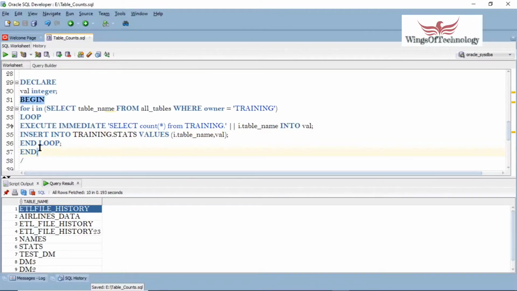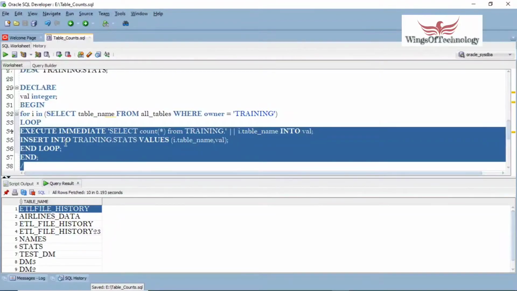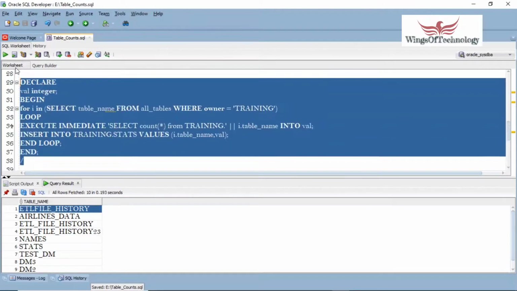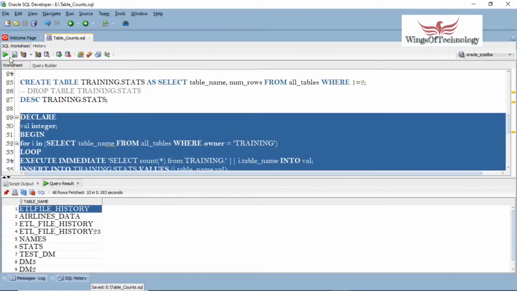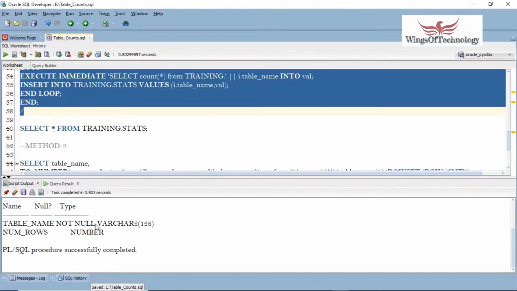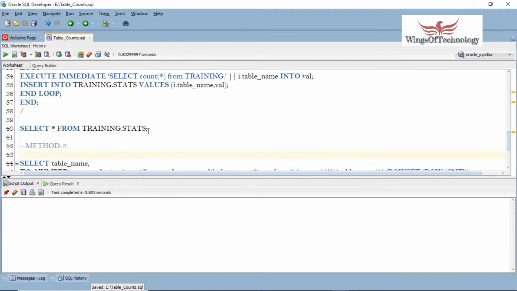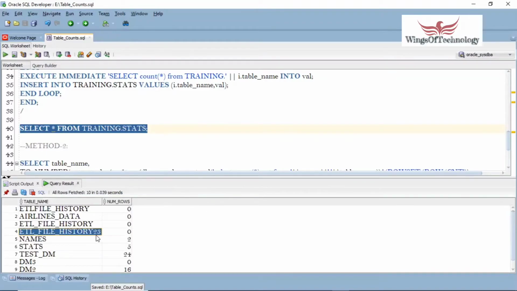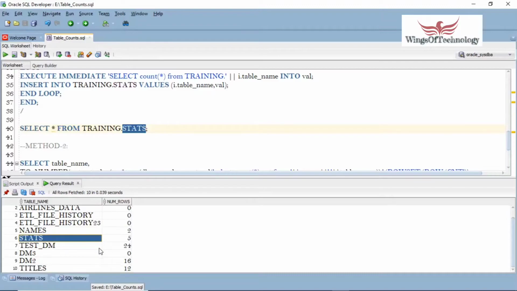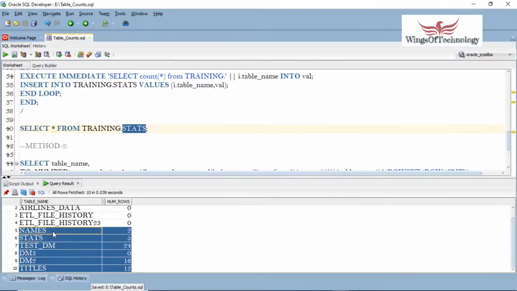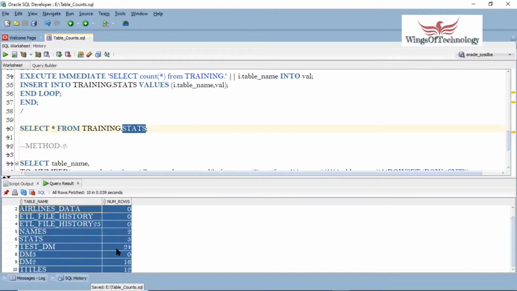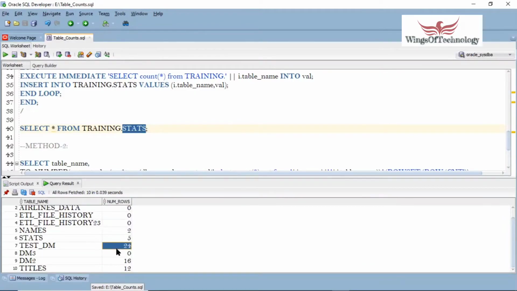Let me run this. Now it is saying PL SQL procedure successfully completed. Now go and check the record count in the stats table. It is holding all the tables and their records here. Okay.